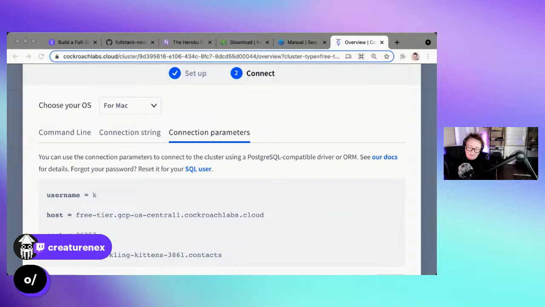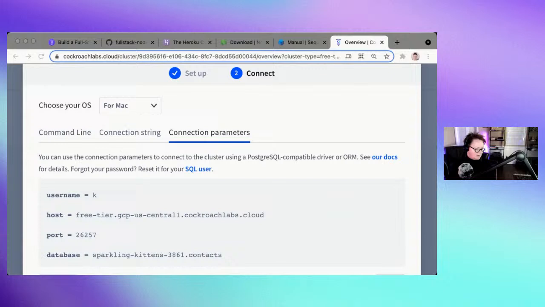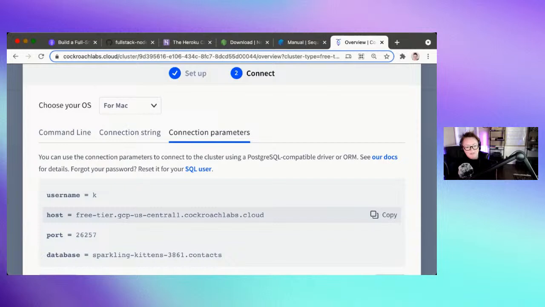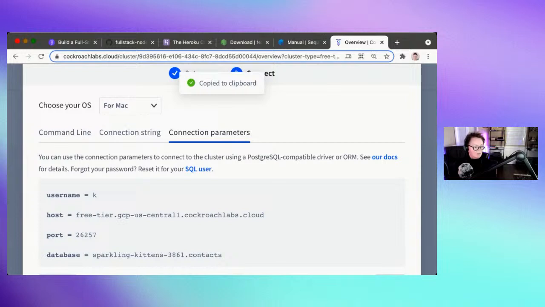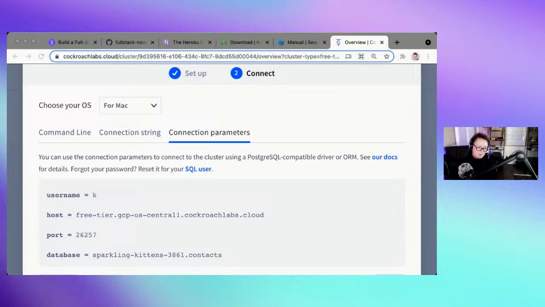Okay. So I'm putting in my host, which is this. Oh, conveniently has a copy thing. Thank you. The port number is 26257, and the database also has a copy. Not what I meant to do. I should be sharing the other one. It's hilarious how many typos I'm doing.